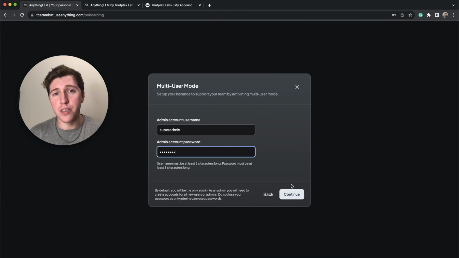Also, before we proceed, if you start in single user mode, you can always go to multi-user mode, but you can't go from multi-user to single user. If not, just use your single account.